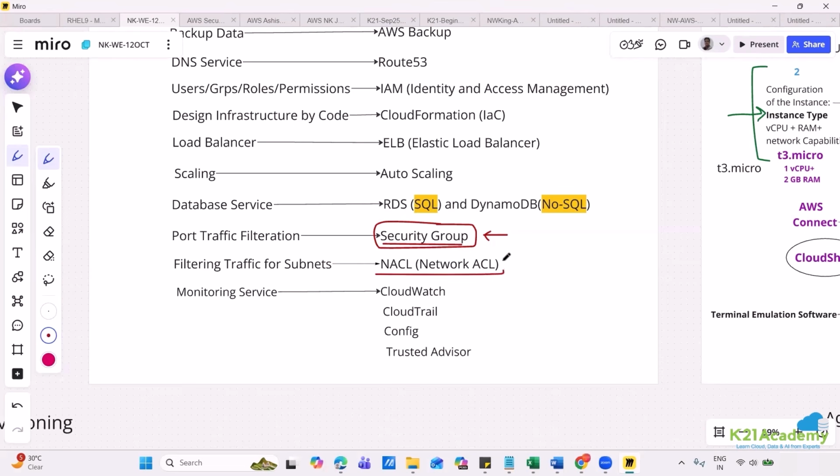Second is NACL, the network access control list. NACL is a subnet-level firewall. A security group is an instance-level, virtual machine-level firewall. You can apply NACL on a subnet to control traffic. And there are some monitoring services as well, like CloudWatch, CloudTrail, Config, and Trusted Advisor. Many other services are there.